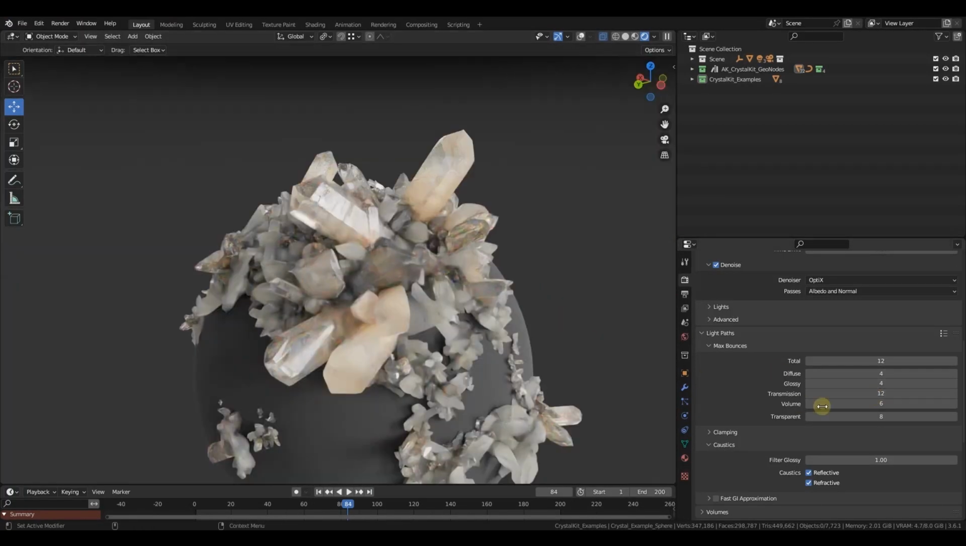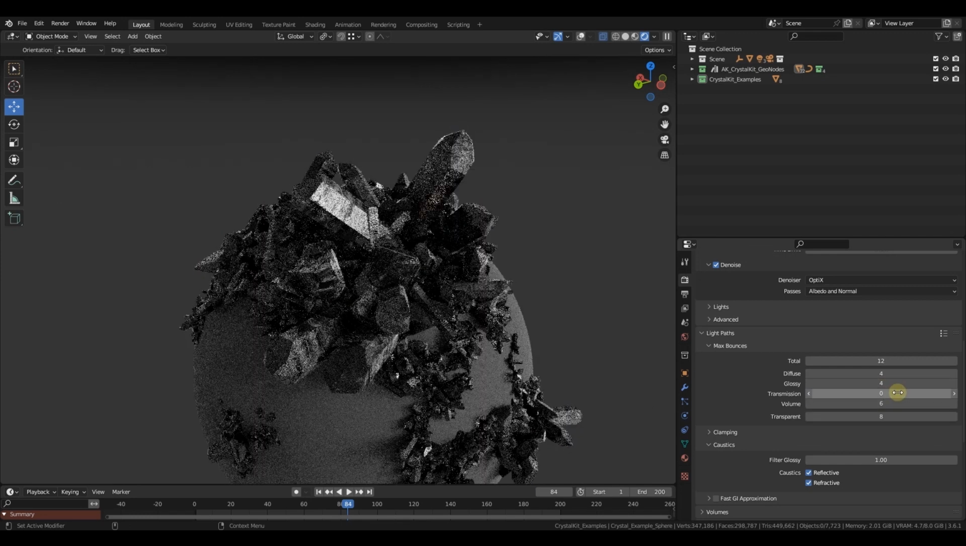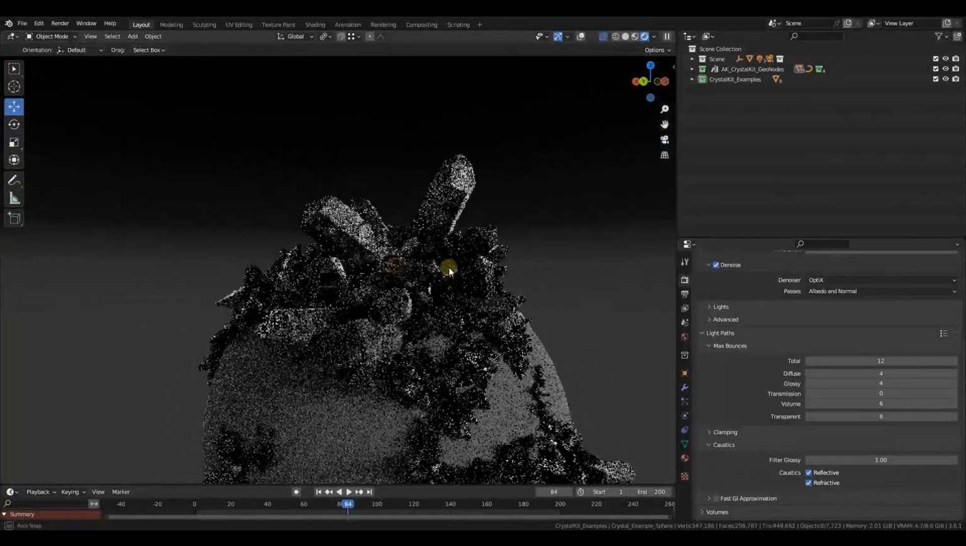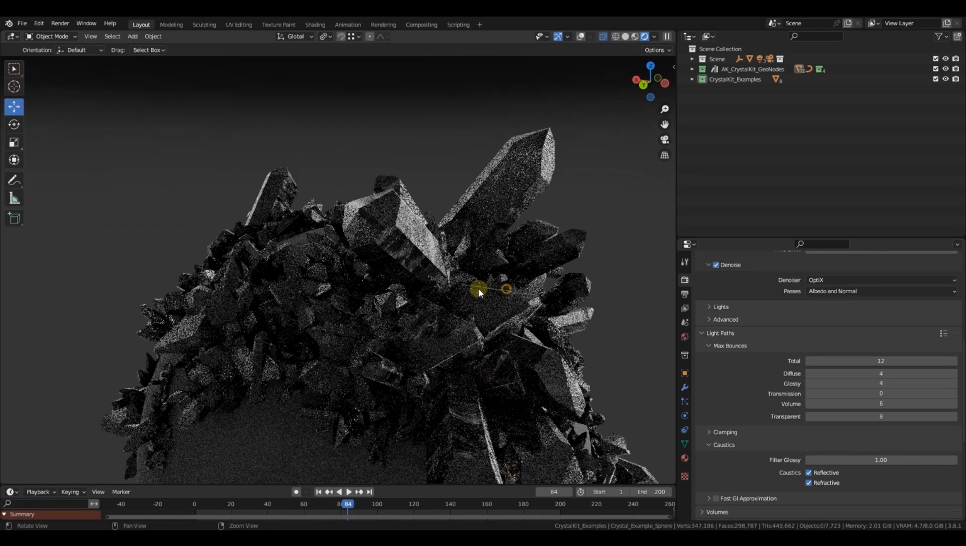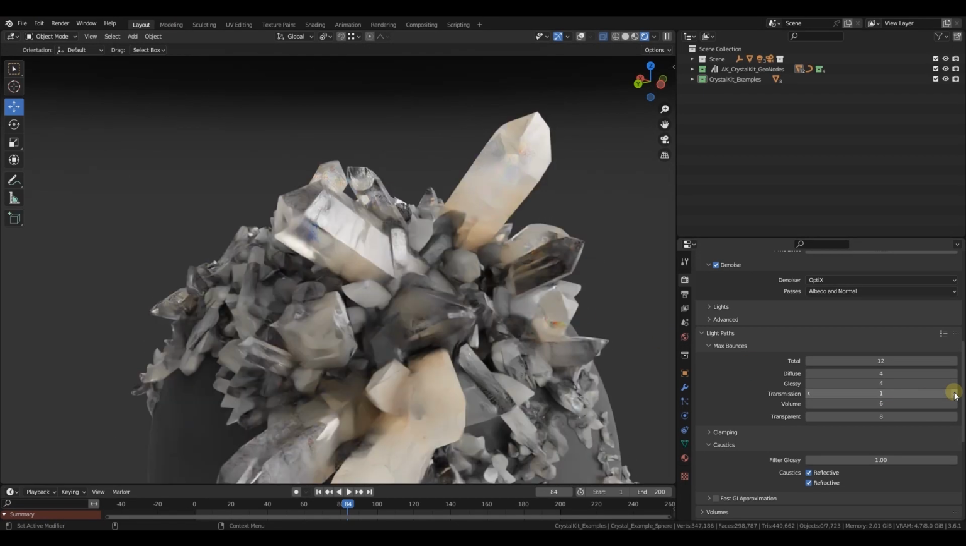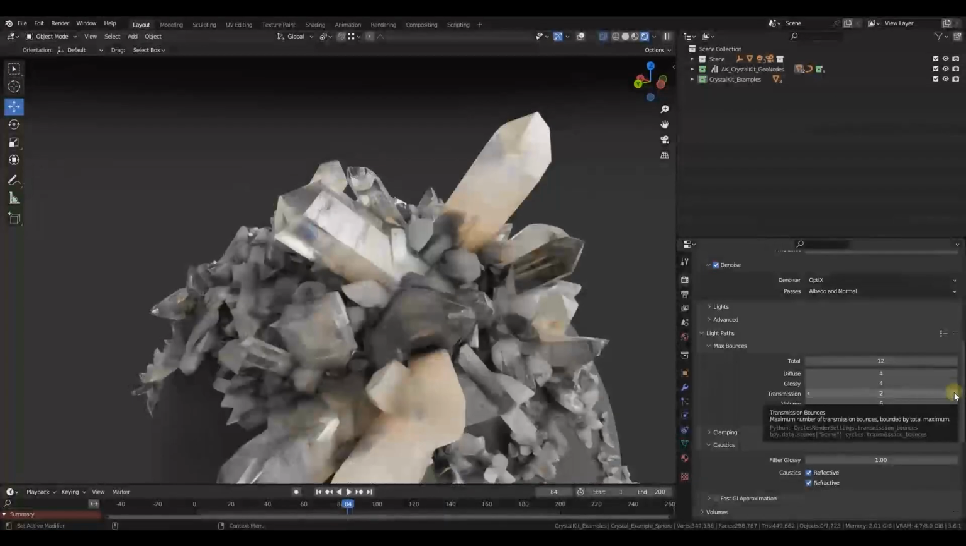Next thing in line is the transmission bounces. If I set them to 0, you can see there is no light coming through the crystals anymore at all. Yeah, that's also really incorrect. And it slowly starts to be better as I increase the number of bounces.